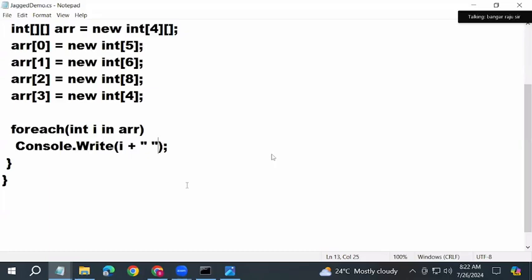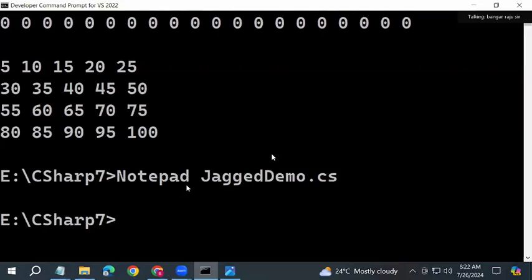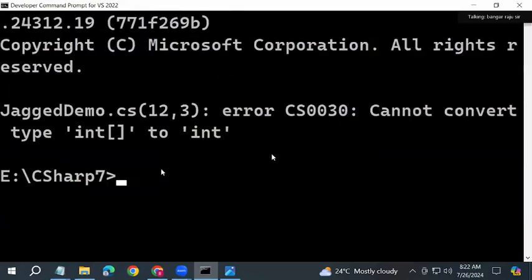Now, how many cells in total? 23. How many cells I asked you, not how many rows. 23 cells are there. So it has to print me all the 23 cells now. Correct? Come on. CSC jagged demo.cs. Oh, I got an error.